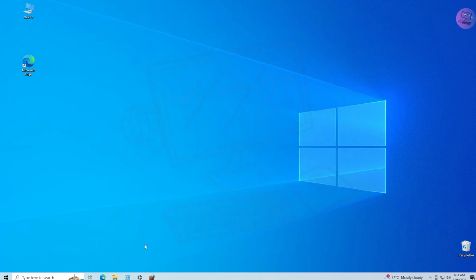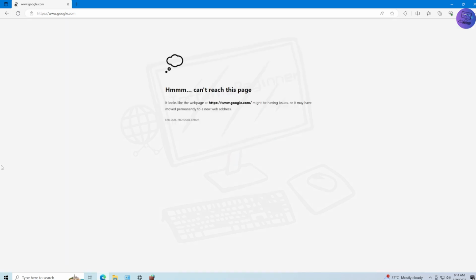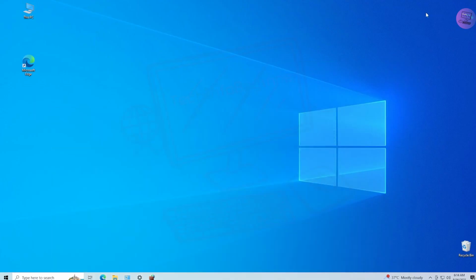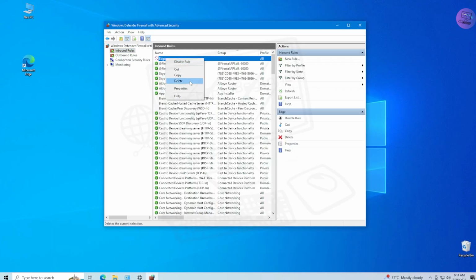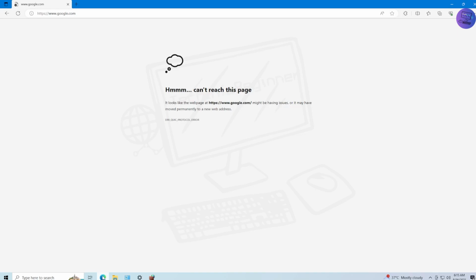Now I will open Edge browser and try to access the internet through it. You should see that the application is unable to connect to the internet. If you need to revert the changes, you can disable or delete the rule you created in the firewall settings. Let's disable the rule. As you can see, Edge browser is now again connected to the internet.